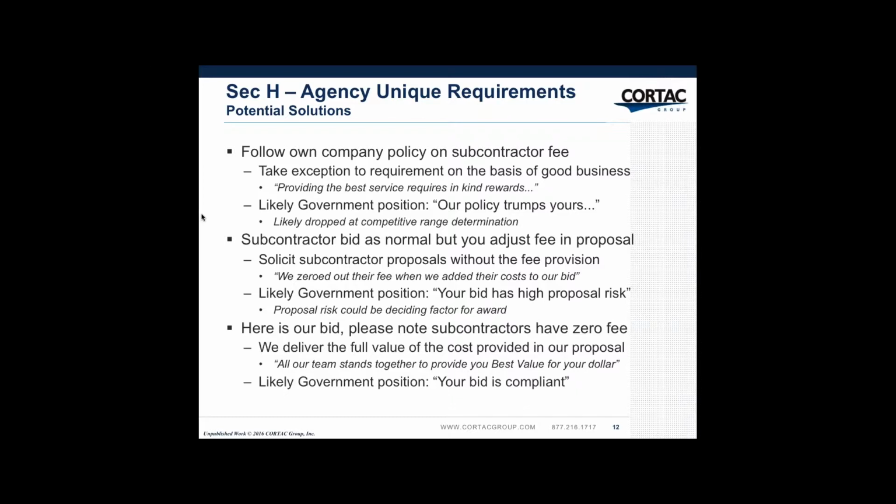You could sit there and say, hey, we're going to do exactly what you asked for. Note the subcontractors have 0 fee. We deliver the full value of the cost provided in our proposal, which is what the government wanted, and the government's likely position is that it's compliant. Of course, you don't make a lot of money, but you have to convince your management that this is the sure, safe way as opposed to the others, which potentially could have some disastrous effects.